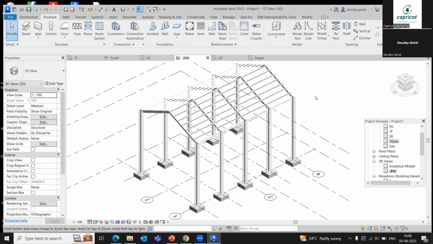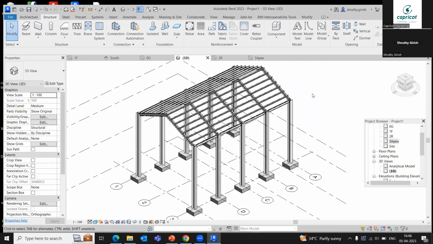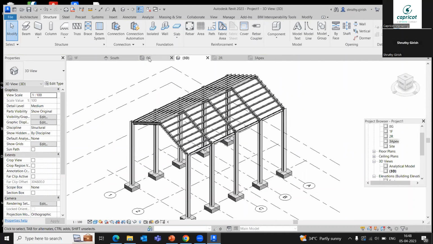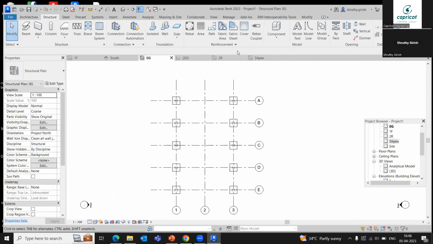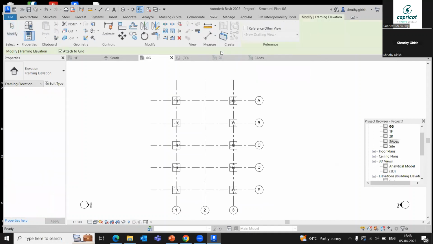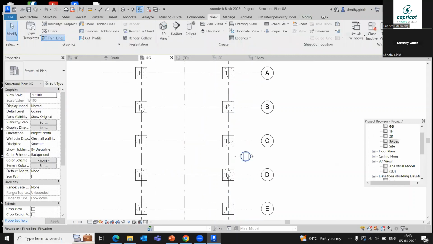The next thing I want to show you is how to place bracings. For that, I'll go to the 0 ground level, and in the view tab, you have an option called framing elevation. When I click on the framing elevation, I'll get a section like this. I'll place it in between these two. Let me just place it like this. Okay, escape.